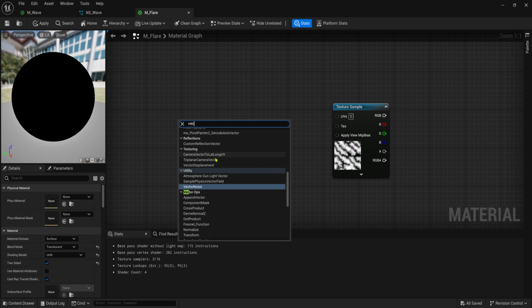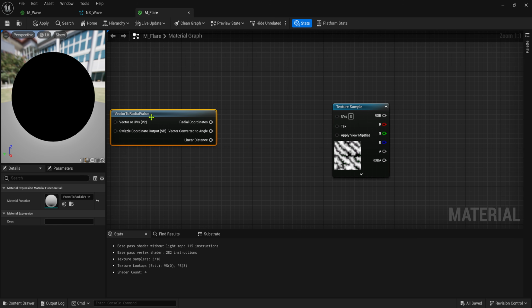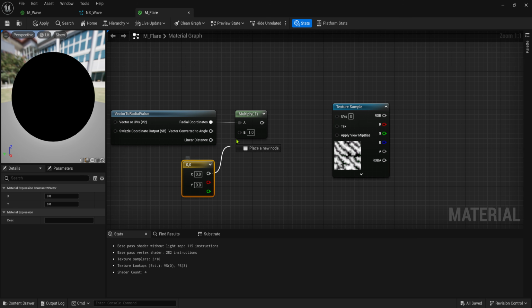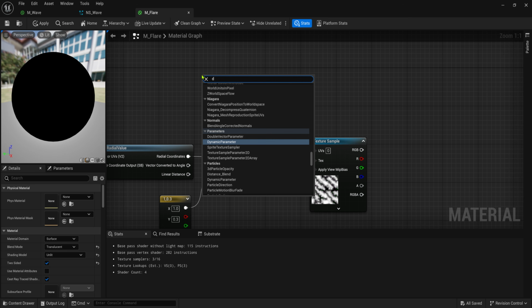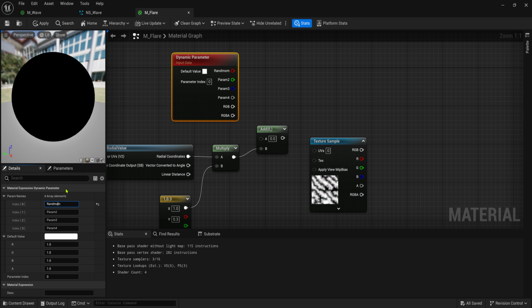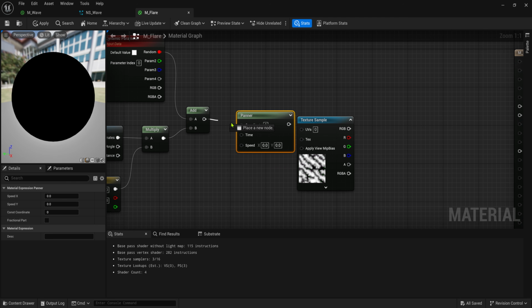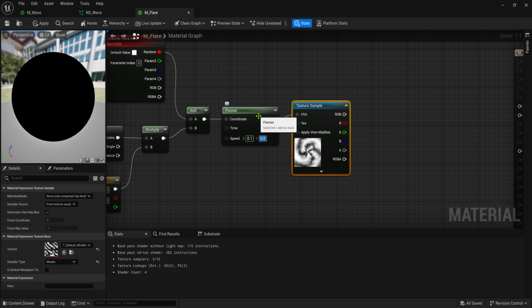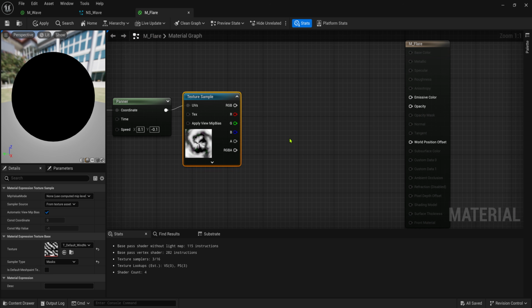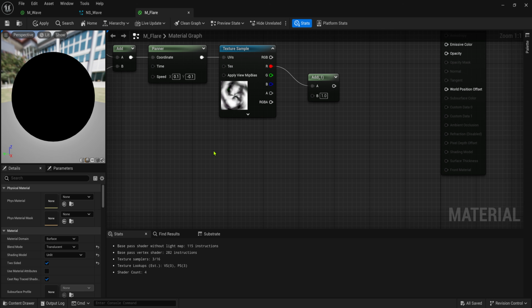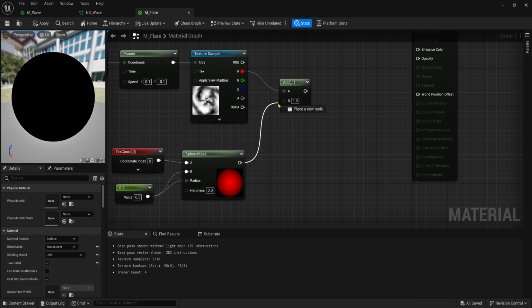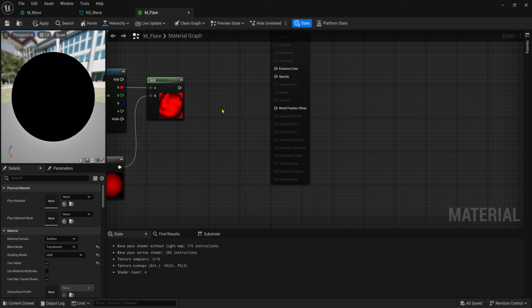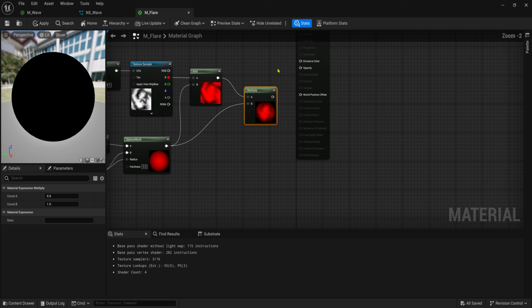Add vector to radial value to create a radial gradient. Set tiling to 1 and 0.3, and use a dynamic random parameter for UV offset. Then add panner speed. X is 0.1, Y is negative 0.1, to make it expand outward. Add a sphere mask with center and radius at 0.5. Hardness 0. Add it to the texture. Then, the output is multiplied with the sphere mask to get the final mask shape.